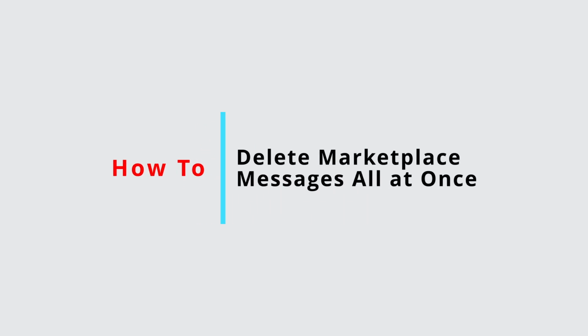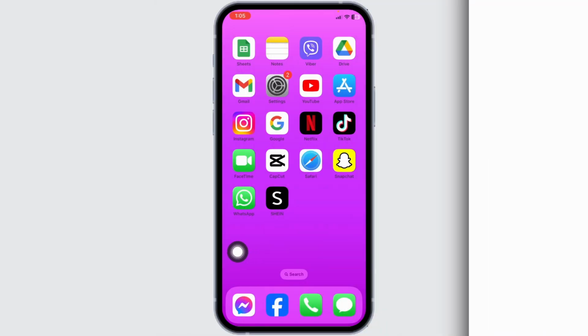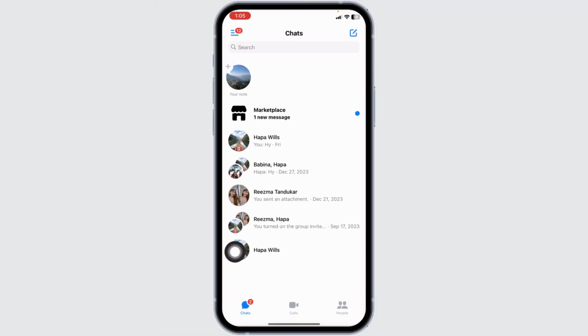How to delete marketplace messages all at once. Let's get started. Launch your Messenger. You will land on the chat section.